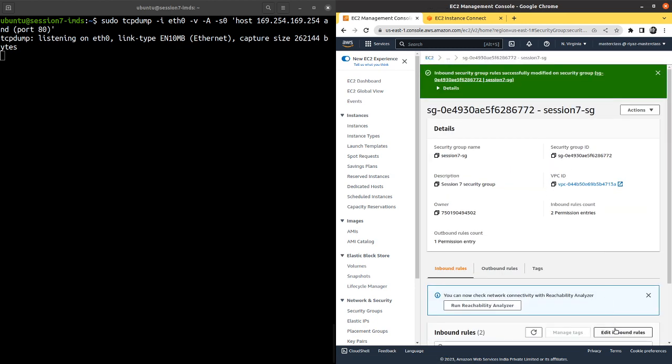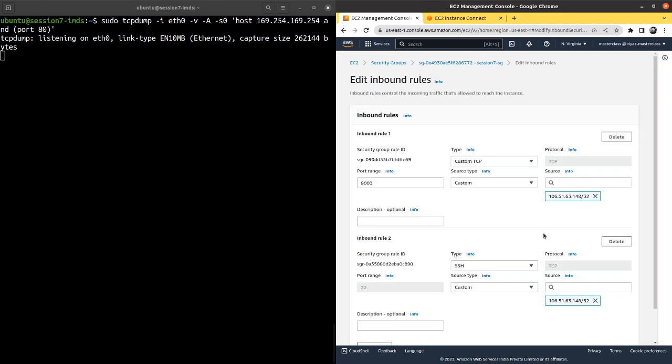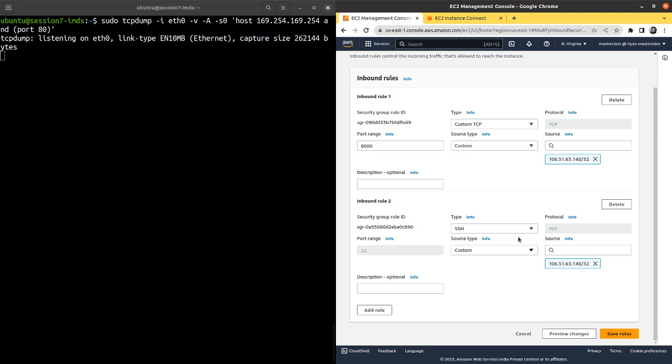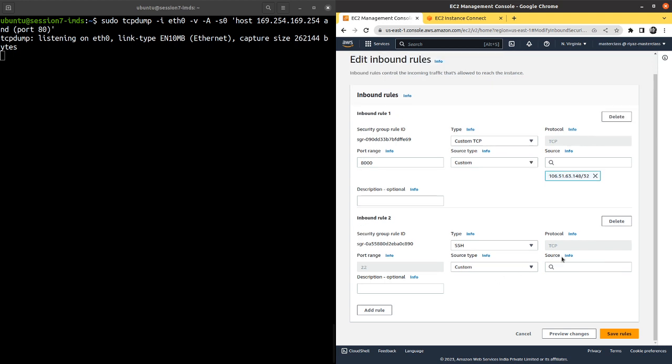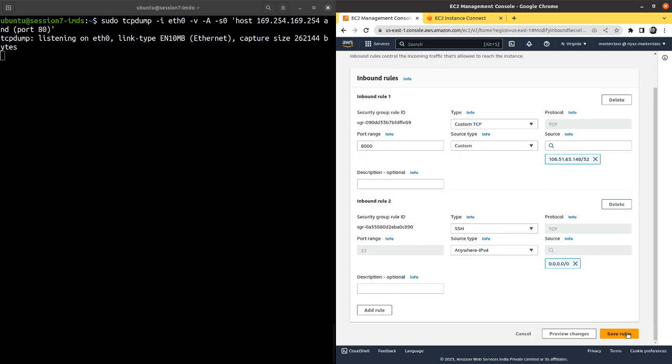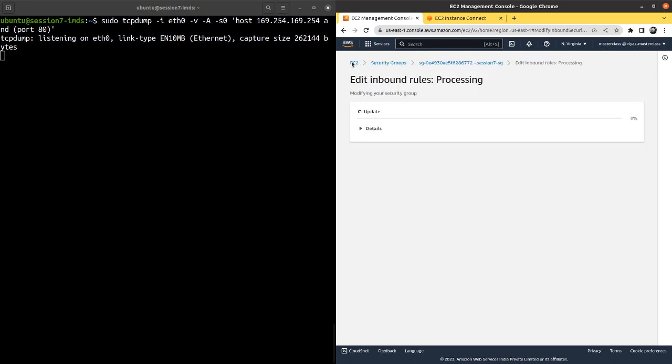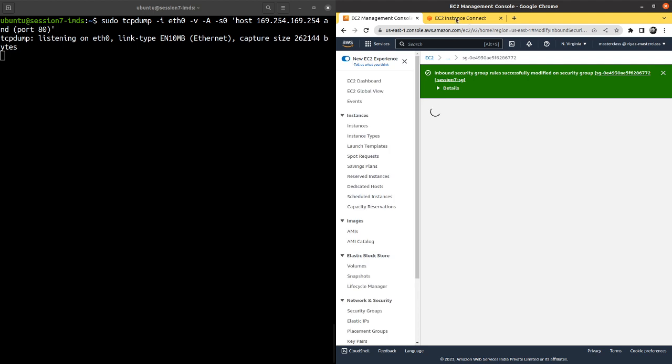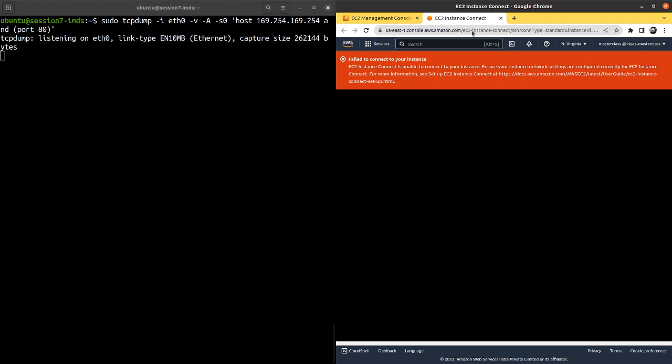So, security groups and edit rules. Now it's set to only my IP address. Change that to anywhere. Save this, and reload the page.